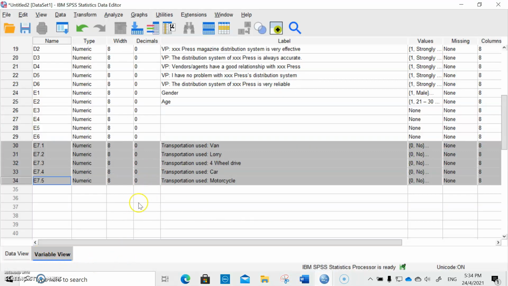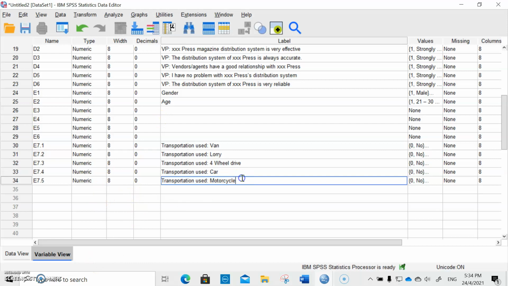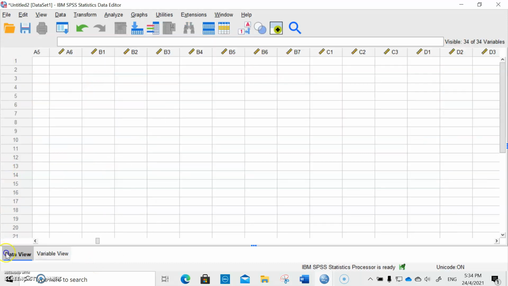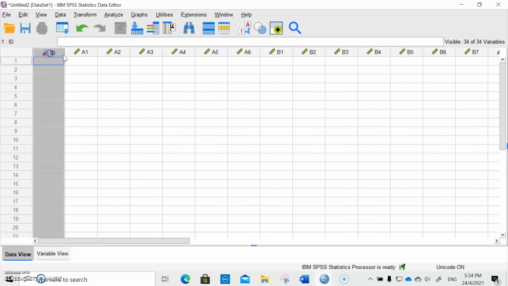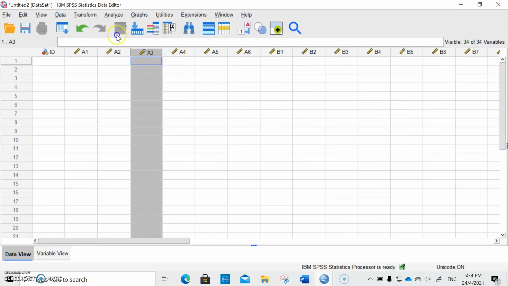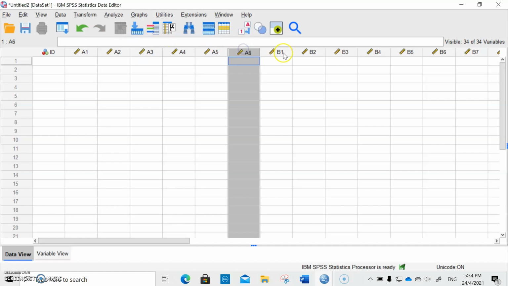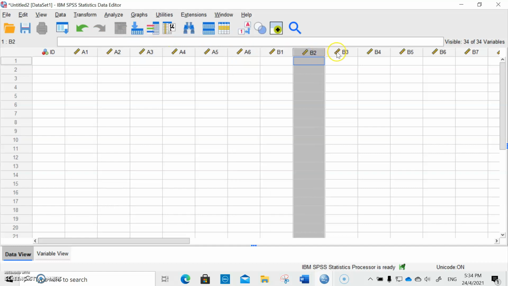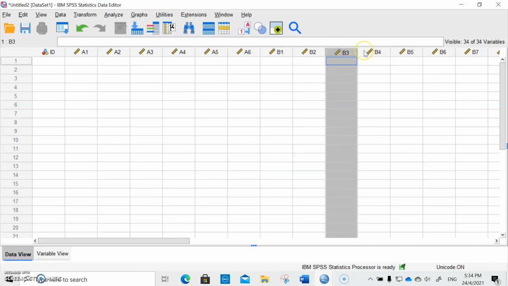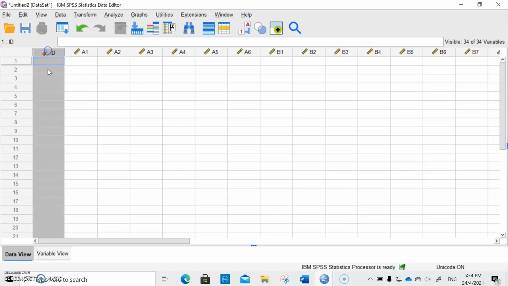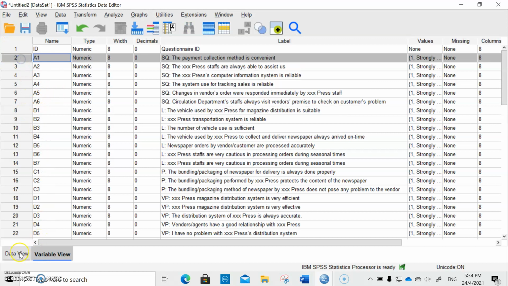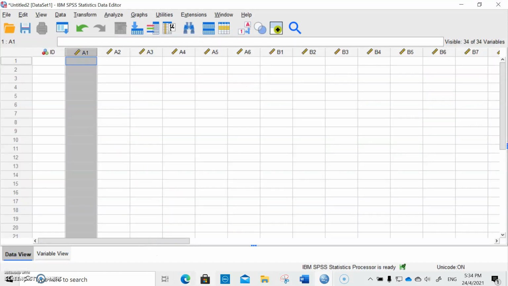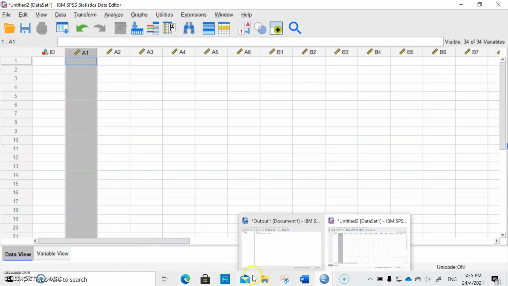Now we can see what happened to the data view. The title of each column is for each row that you set in the variable view. You can see ID, so we have here ID, A1, and so on.